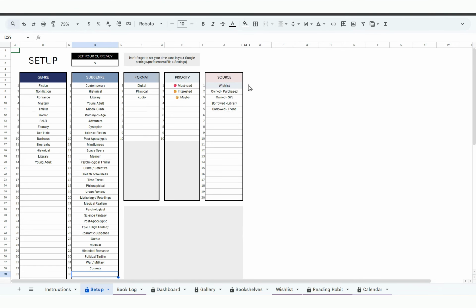And as you'll see, Wishlist is grayed out, and I'll explain exactly what the wishlist does later on, but please do not amend that tab, that cell. The rest of them, by all means, feel free to amend them as you see fit. That will automatically populate across the rest of the sheet.